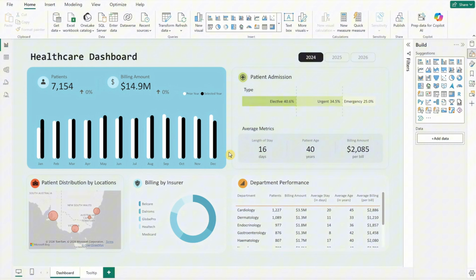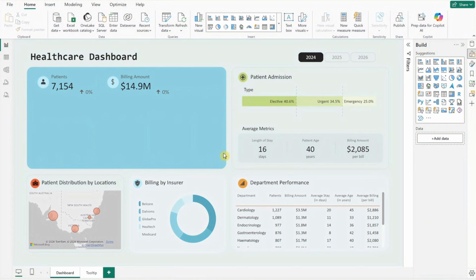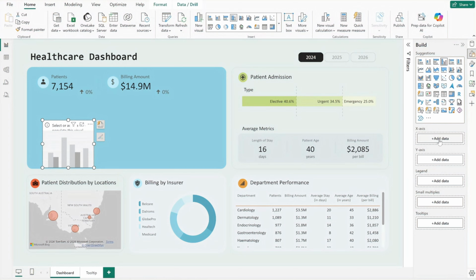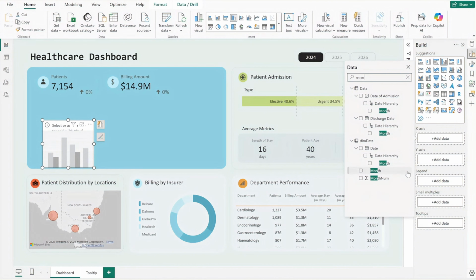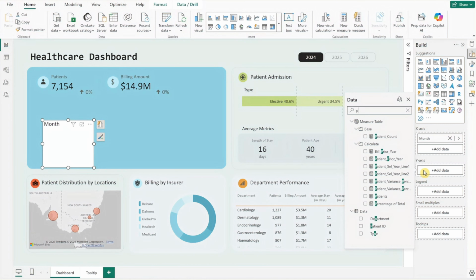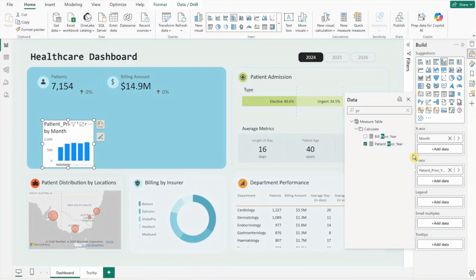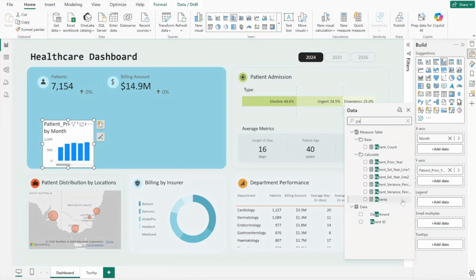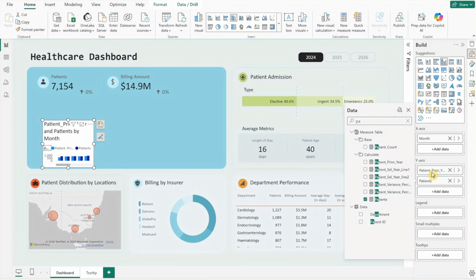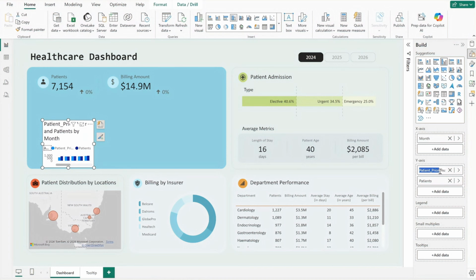Now, let's get started. We'll begin by removing the existing chart so we can recreate it completely from scratch. From here, insert a clustered column chart. Next, add the month field to the x-axis. Then place both patient prior year and patients onto the y-axis. With the fields in place, rename the first field to prior year and the second field to selected year.